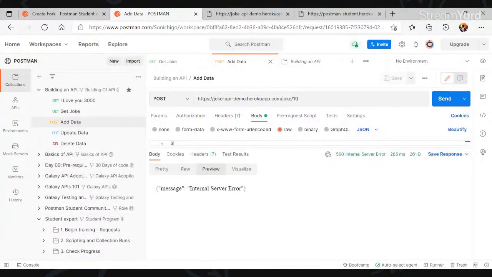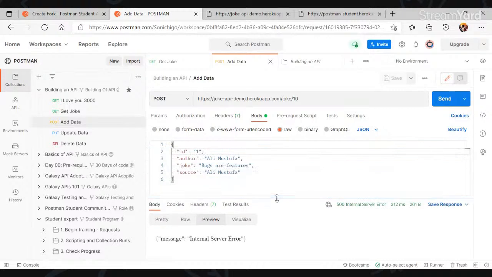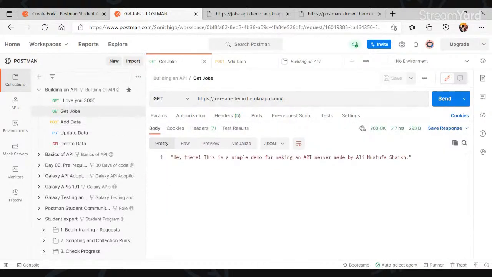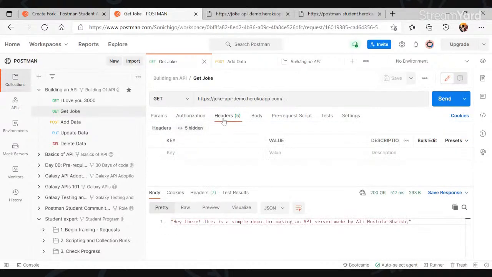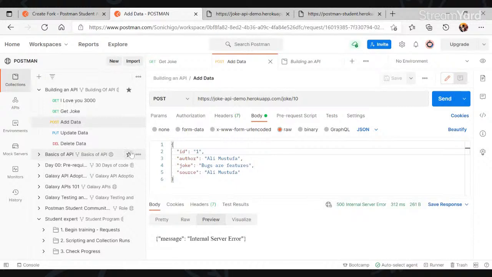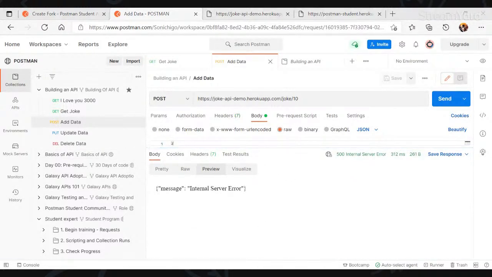Okay, back to the stream, I guess. Let me change some part here. You can see that I have changed the URL to this one. This is also deployed on Heroku, but this time it's showing internal server error, even with the same endpoints. And if I do the get data, then it says, hey, this is the sample demo for making API servers by so and so. Does anyone want to try an experiment with it, or else we will move on? Just use the link to get a request.